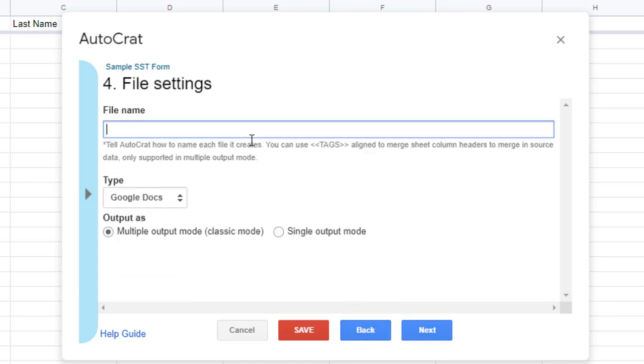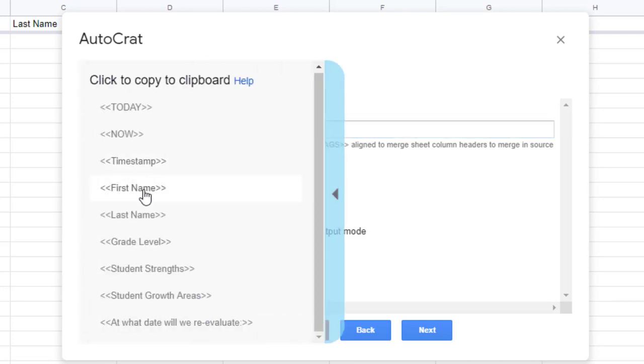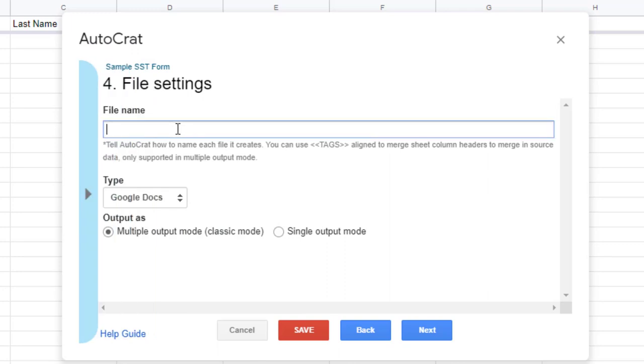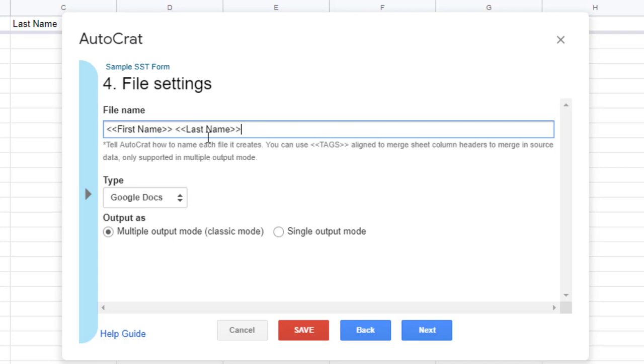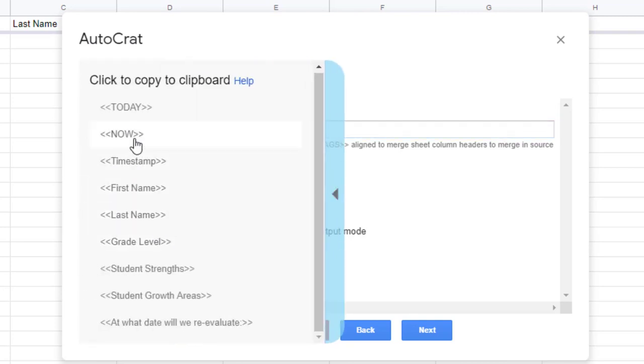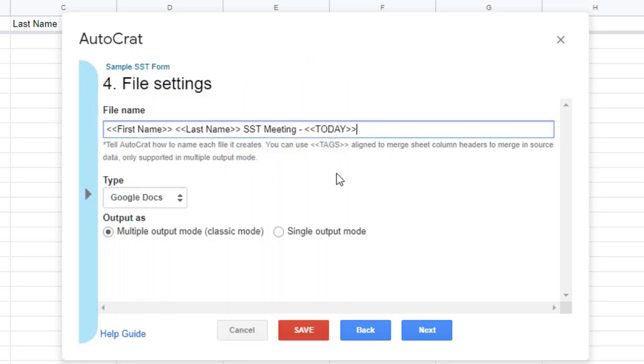Then you're going to create a file name. This is helpful, and you can use these merge codes here too. If you want to set it up and say this is an SST meeting, you can enter, for example, the student's first name here, space, last name here, and then type in any static text you want. So SST meeting, and sometimes I'll include the date. That sometimes is nice. So then you can enter today.